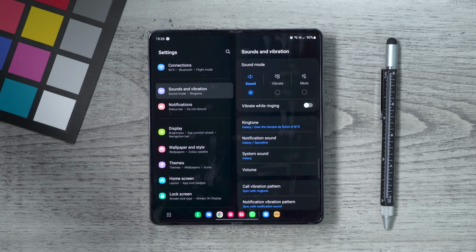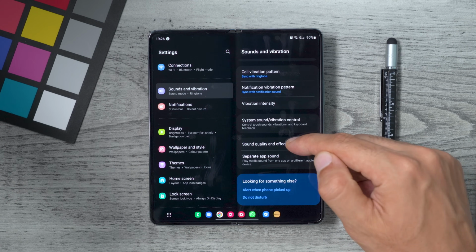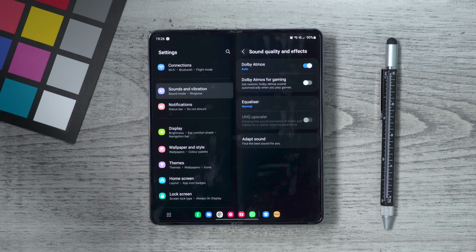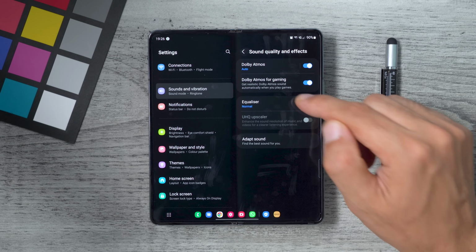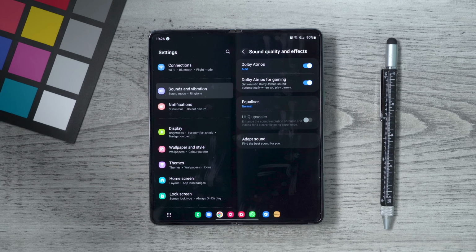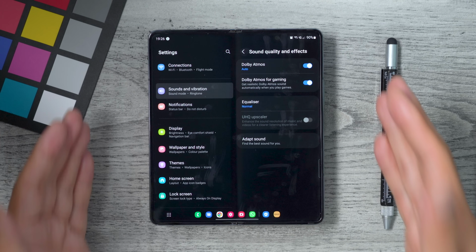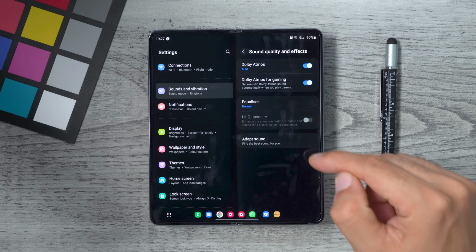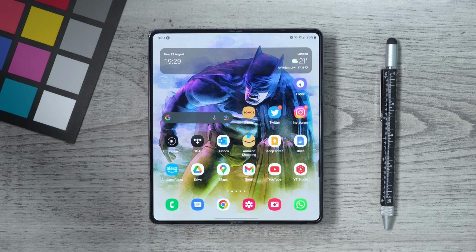So check this out. Go to settings, sound and vibrations, and then here you want to go to sound quality and effects. Now, if you play games, no matter what game it is, you should definitely turn this on. Dolby Atmos for gaming. Get realistic Dolby Atmos sound automatically when you play games. So whether it's Tetris or PUBG or Genshin Impact, you should definitely turn this on. If you do play with headphones in, test this out, the Adapt sound. That might surprise you.